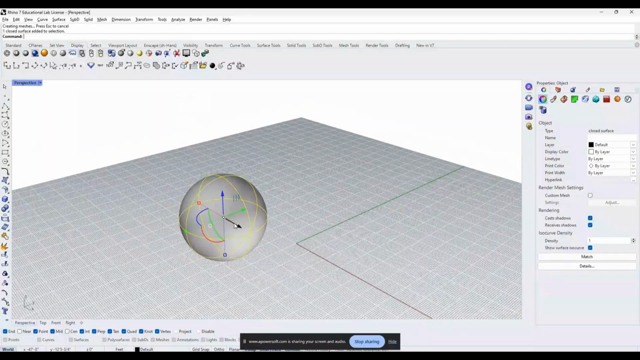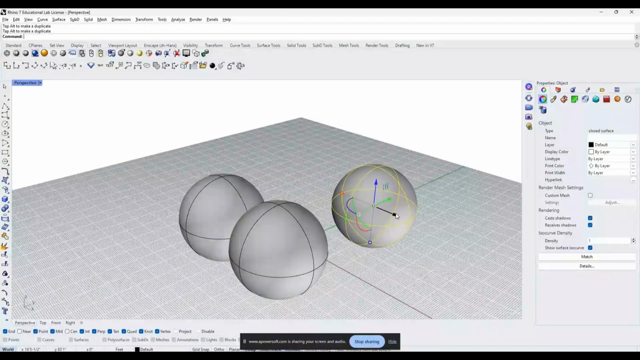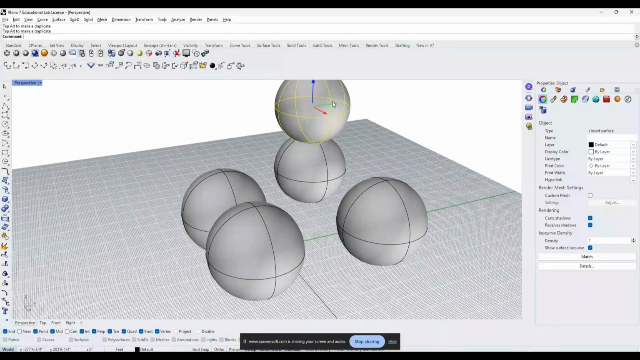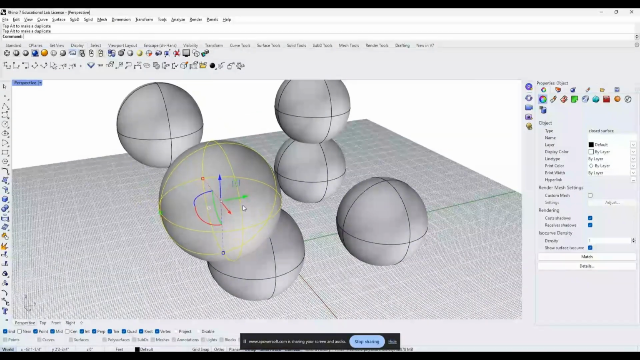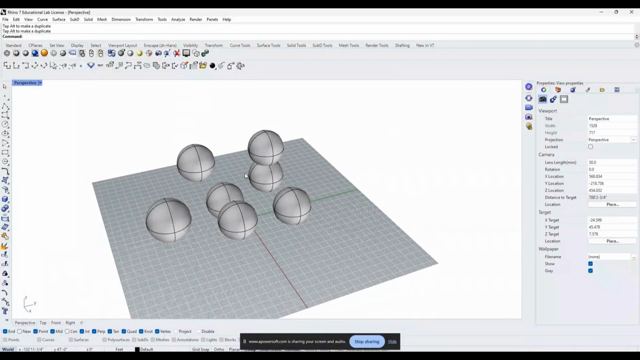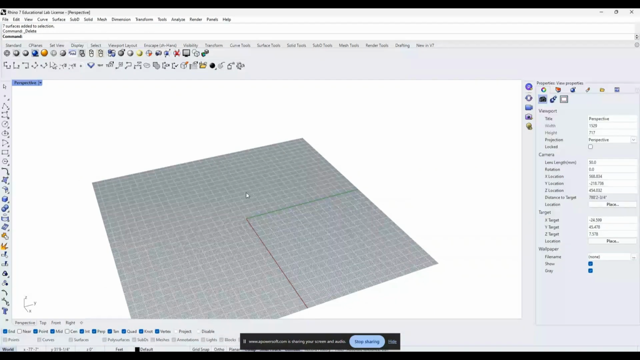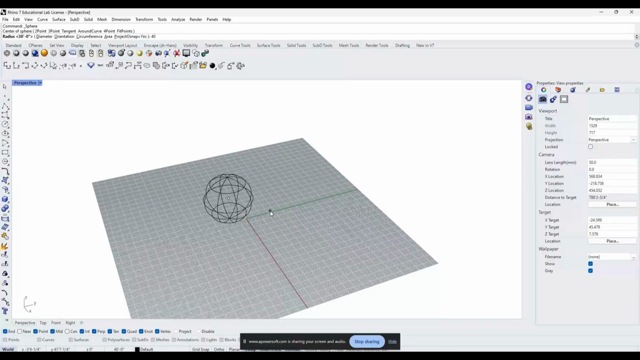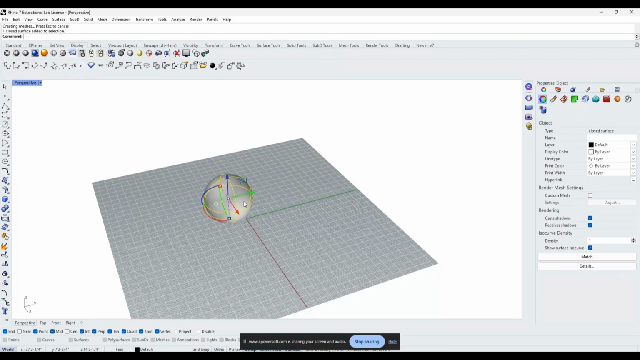I'm going to duplicate my sphere again around here. Okay, Z axis and Y and X. Perfect. Or I will just delete all those and go back to here, click on sphere, and same process. I'm going to give the radius 40 and press enter. Perfect.